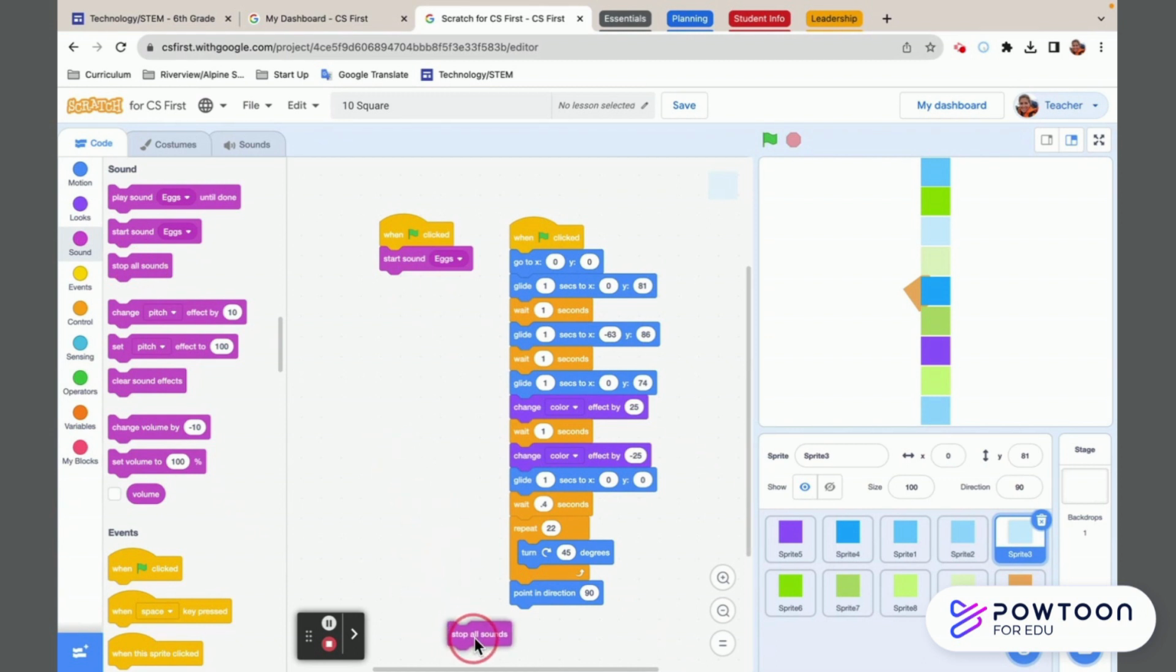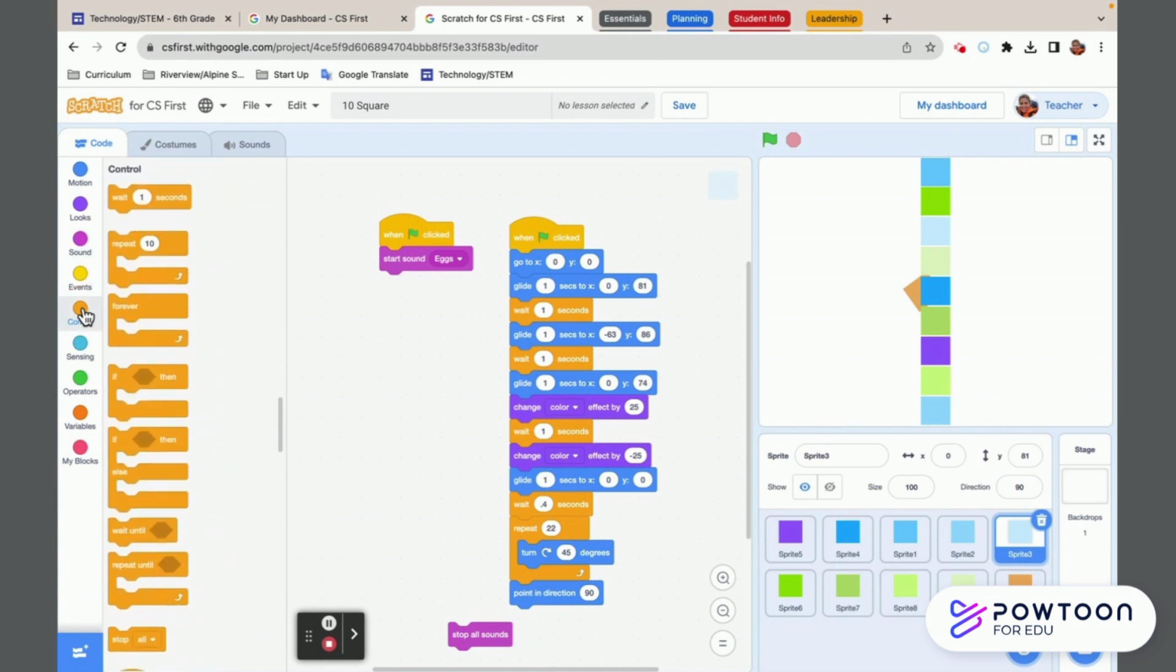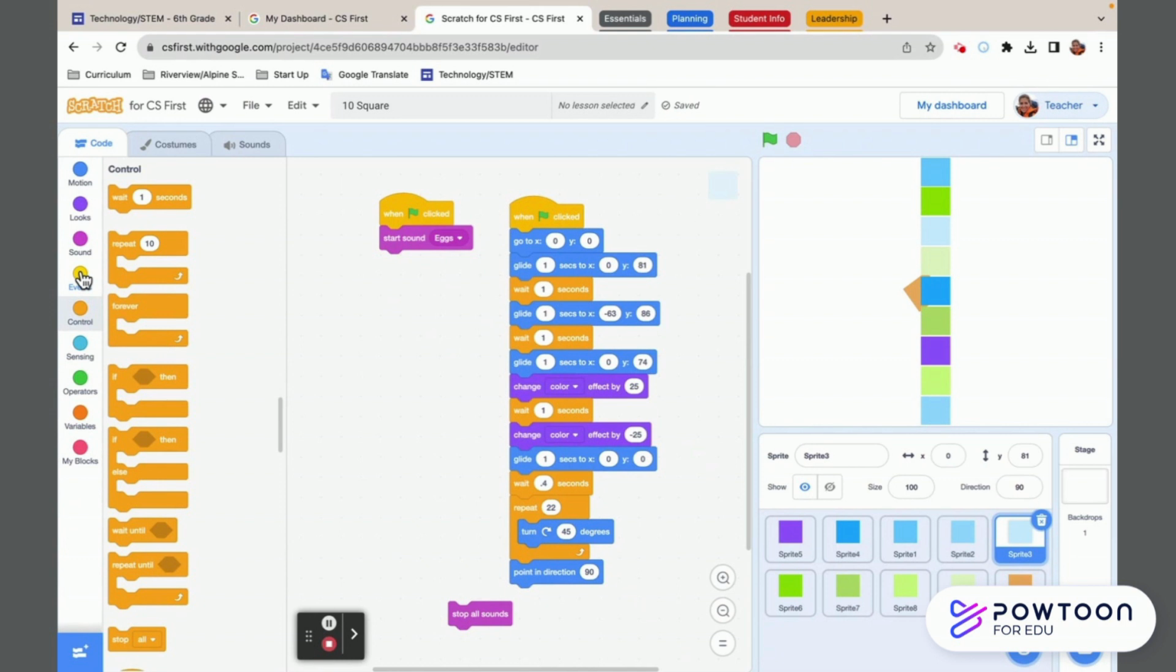And now I'm actually going to put that at the end of my other code, because if I put start sound eggs, then stop all sounds, it's never actually going to happen because it is a loop. It's just going to start that sound and keep going. So I'm going to put it at the end of here, but I actually want to grab a wait, because I want to get to my last look and I want it to sit there for a minute and have some music so everyone can see that last design that I have. So I'm going to grab out a wait 1 second. I'm going to put it at the very end of my code.